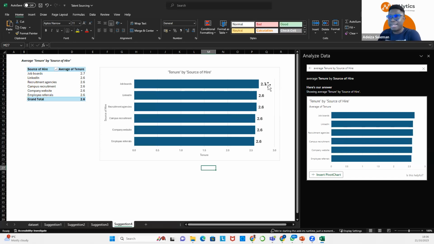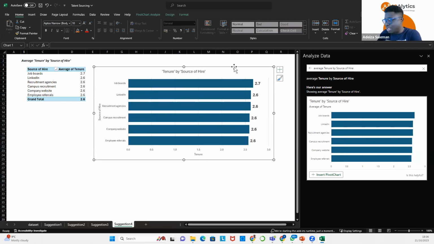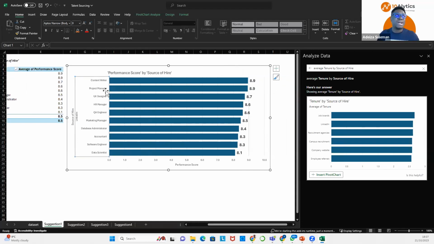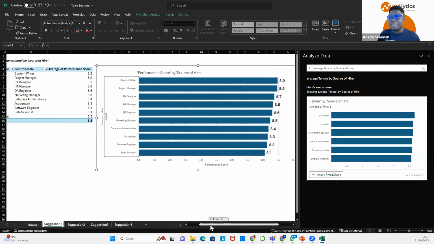But we're not going to go into too many things today because, of course, we don't have all the time. And what we are doing is to show the capabilities of a tool as accessible as Excel. Everybody can access Microsoft Excel. As accessible as it is, you can extract meaningful insights to help you develop your talent acquisition strategy. Number one, we're looking to hire content writers, project managers, UX designers, and generally in other roles. LinkedIn seems to have the best performing employees.